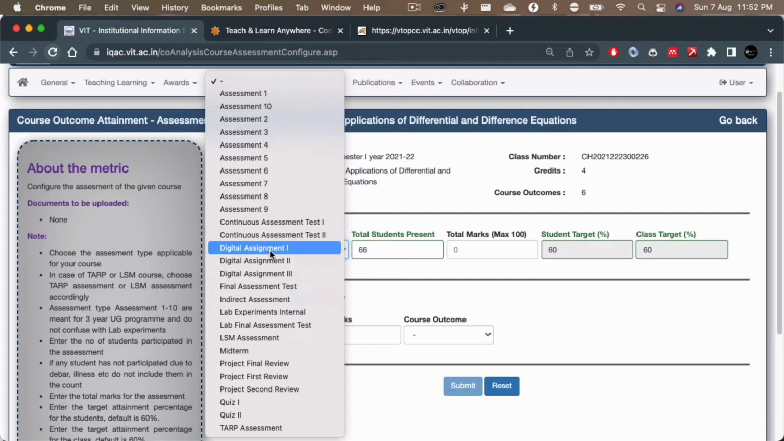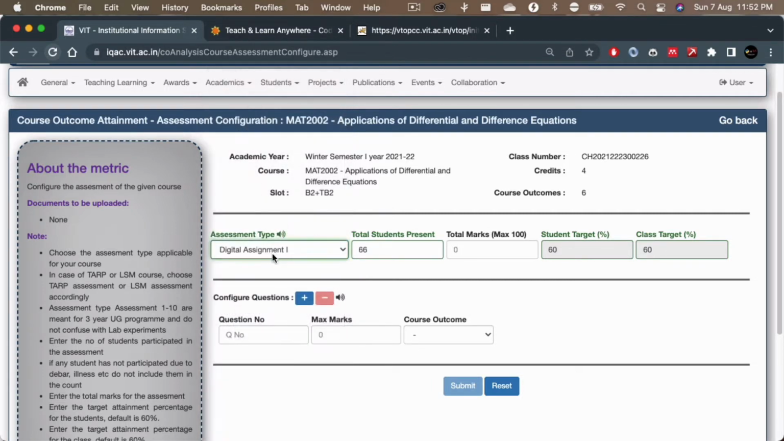Here I have Digital Assessment 1. That's the first assessment that I want to click on. The second thing is the total number of students present. For each assessment, some of the students may be present and some may not be present, so you need to look into that very well.